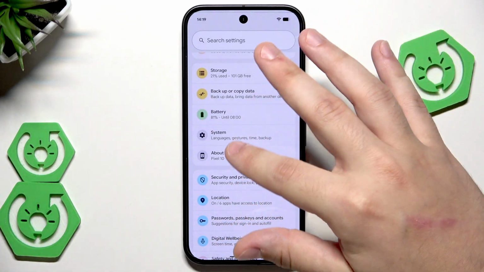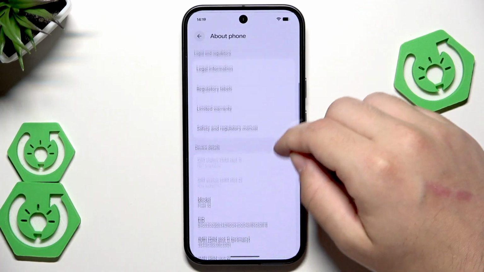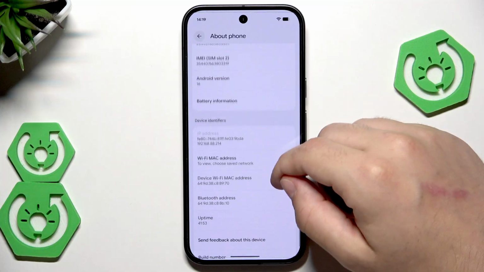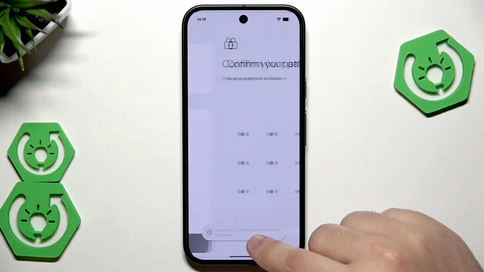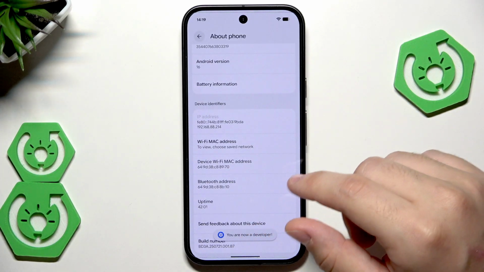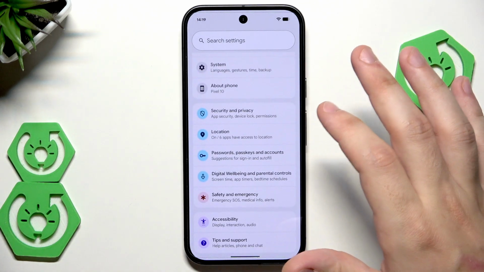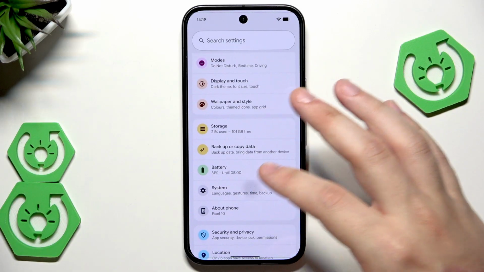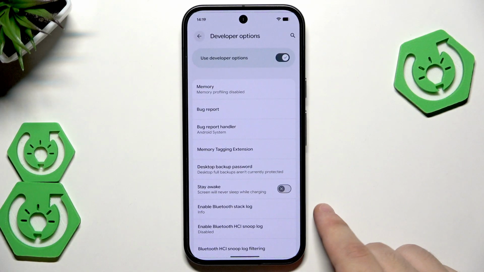To open them up, we need to click on About Phone in the settings, and now we need to find the build number. It's right in here on the bottom. We need to tap on it a few times. If you have a screen lock, you also need to type your password, and now we can see on the bottom that we are a developer right now. Now open up the system, scroll down, and in here we have the developer options.